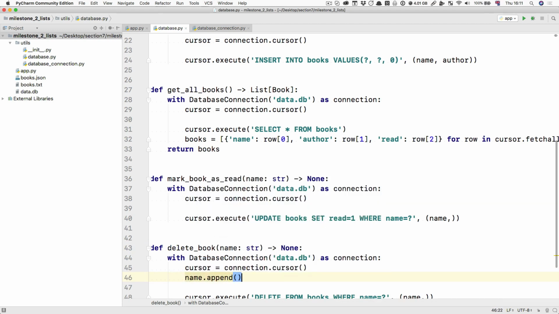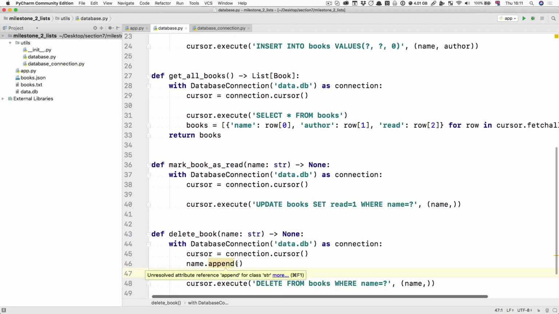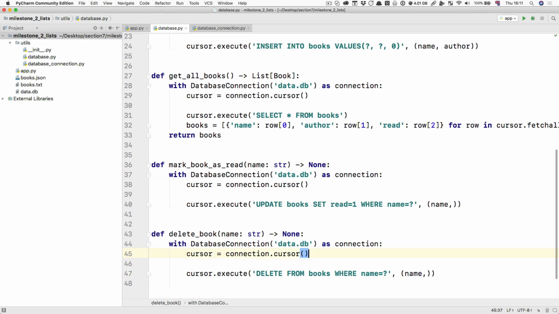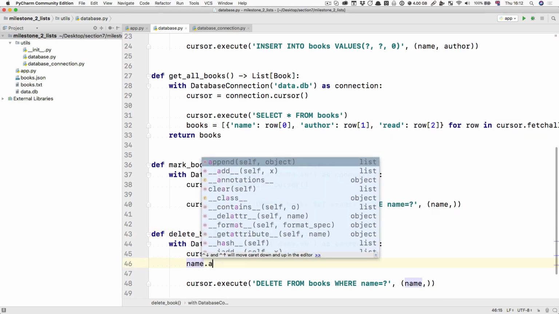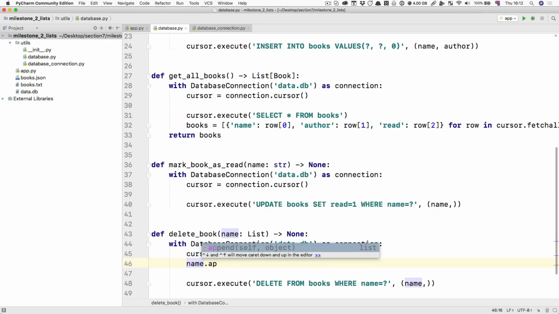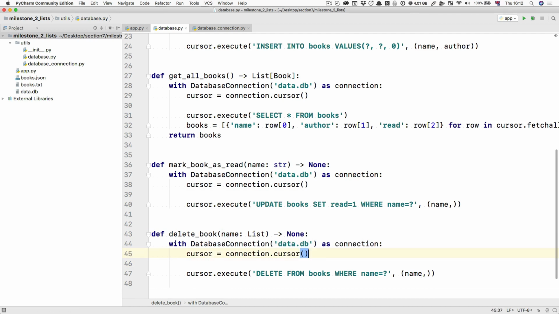Indeed, if you try to do name.append, it'll tell you that this is unlikely. Unresolved reference append for class string. PyCharm now thinks that name is a string, even though it doesn't have any context on where it was defined, just because you said that it should be a string. So if you try to append something as if it were a list, it will tell you this is wrong. Of course, if you change this to a list, now you can do name.append, and notice how it already likes it and it tells you, hey, you can append here.